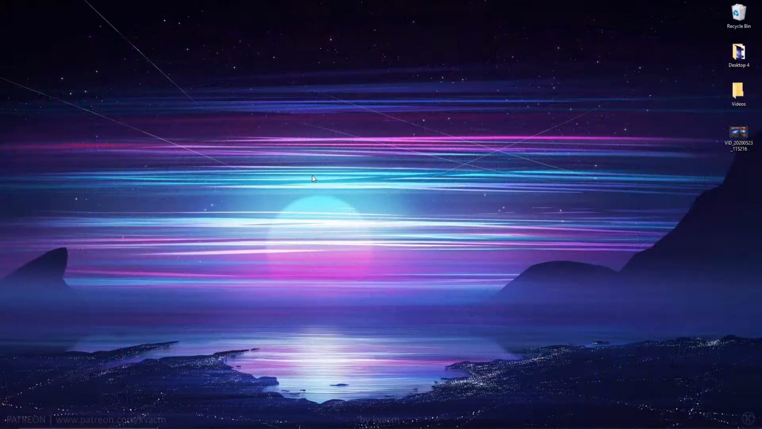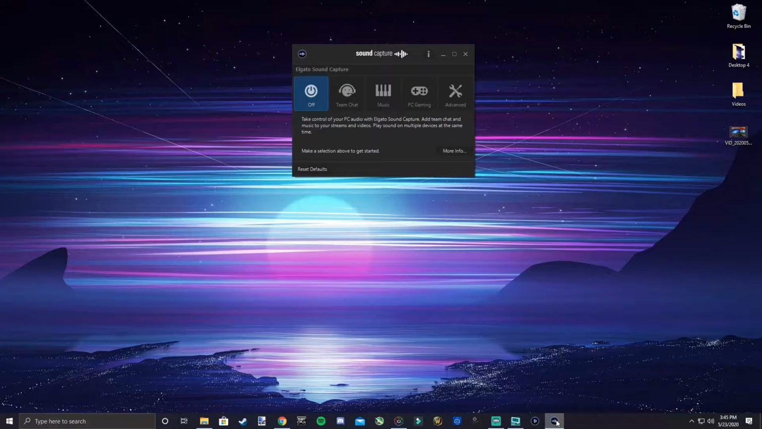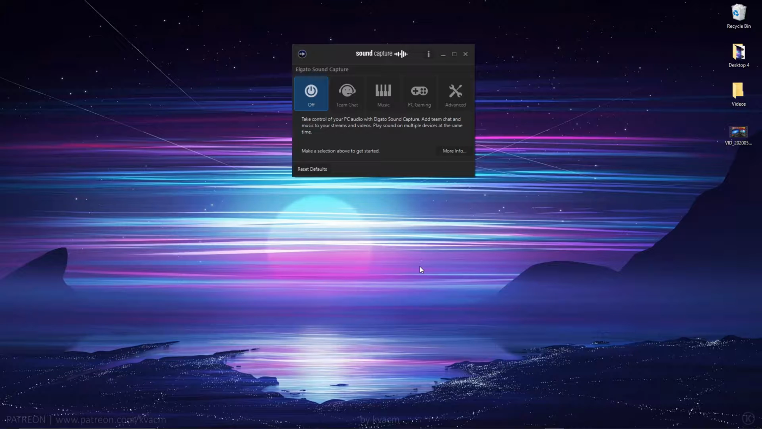So on our gaming PC, the only software you need to have installed is going to be the ELGATO Sound Capture. I believe when I downloaded this, I had to download it through ELGATO Game Capture, and then the Sound Capture was a secondary download through that. You might be able to get it by itself. I don't know, that's how I got it.